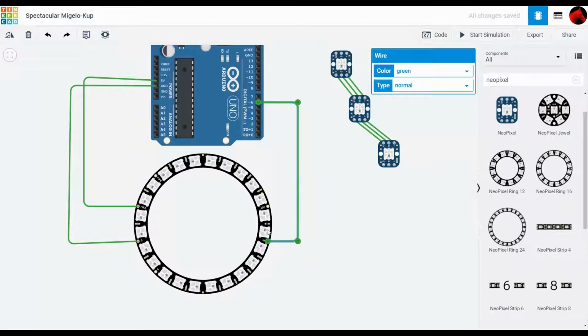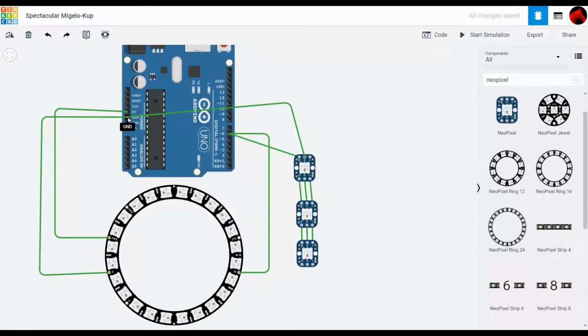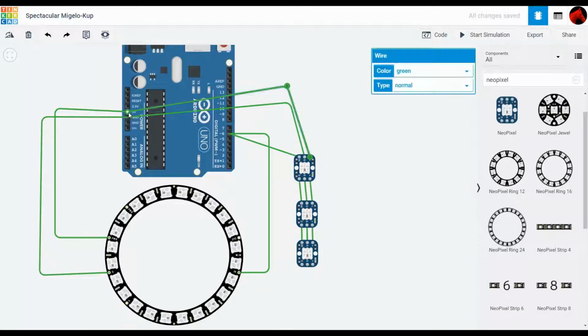I'm going to feed both of these in parallel. So here is the input that is also going to come from D6. Ground from ground, and power from 5 volts as well. So both these three in series and the ring, which is 24 in series, is going to get the exact same data.